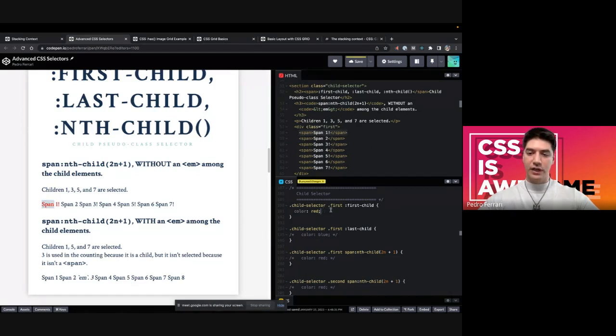Now, if I target the last child, only the last one is going to be targeted. And this sometimes is interesting in design. For example, if we wanted the last item of a list to not have the border right, you can target that last item and remove the border right only from that one. That is a way to do it.